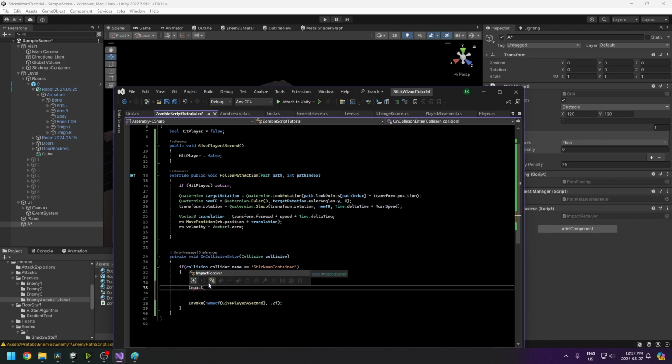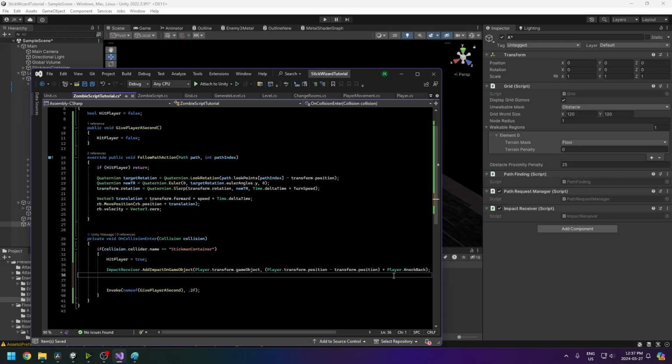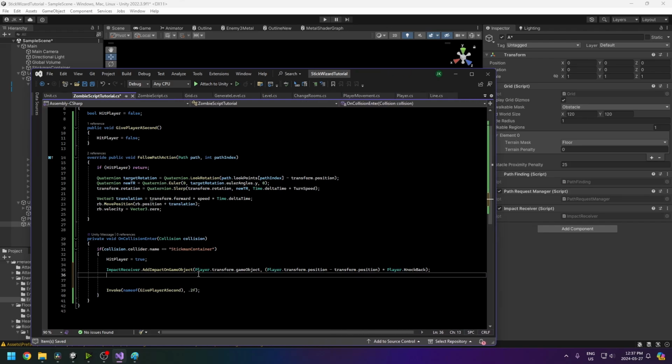So we have a class called impact receiver where we can add an impact on a game object, which our player is a game object. And so this is the full syntax of this, okay? So we've got some variables in here. This will add an impact on a game object because our player is using a character controller. It's not using a rigid body, so you can't add force the way that you normally would because it's using a character controller.